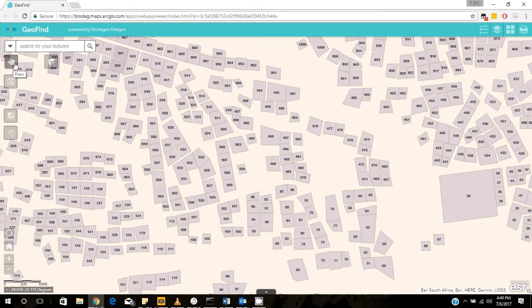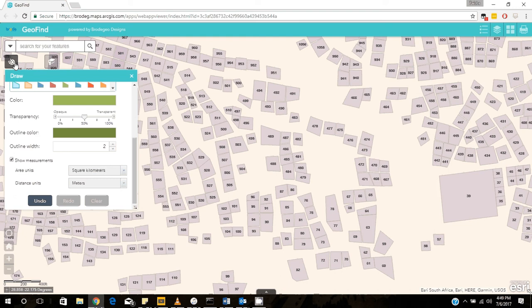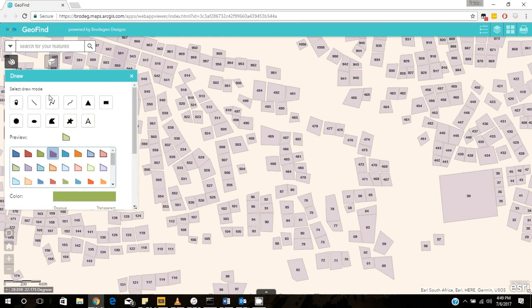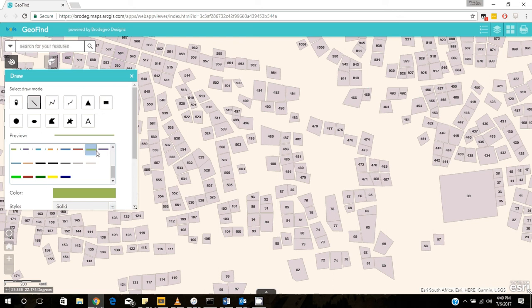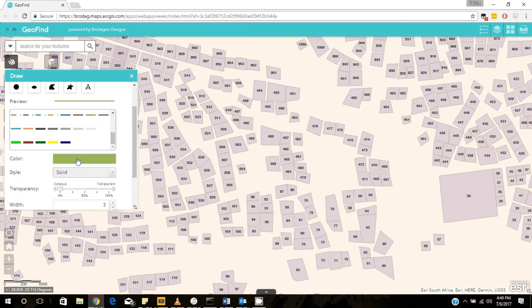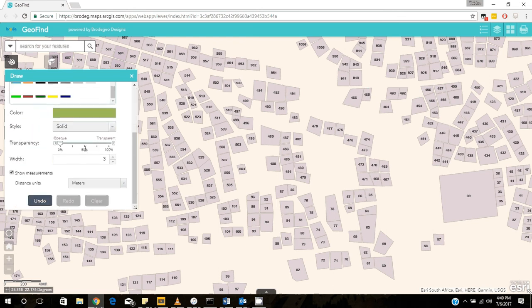of a certain place. Okay, so what you do is you just click on the draw widget, and you can choose any mode displayed here. You can go for a point or any of those. Go for the line mode, and you can change the color, the style, transparency, and so on. And you can choose how the units will be. Is it meters, kilometers? Just go for meters.